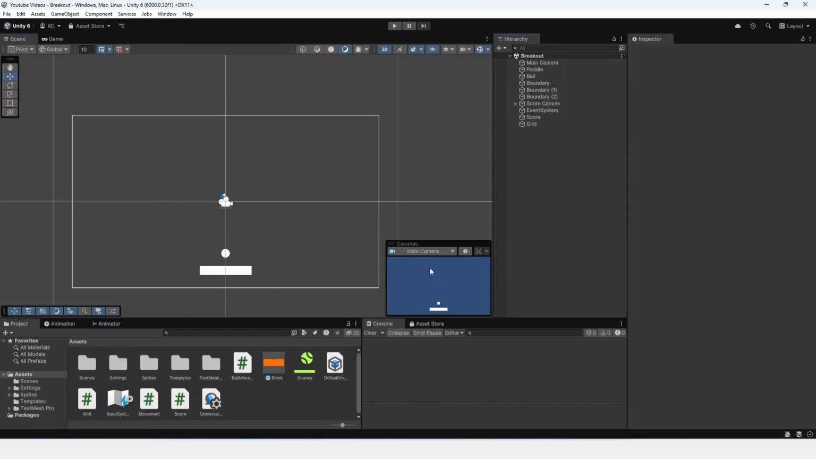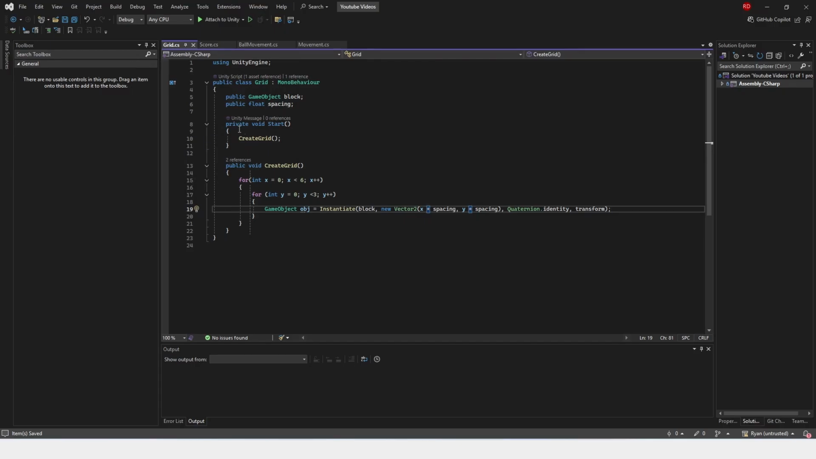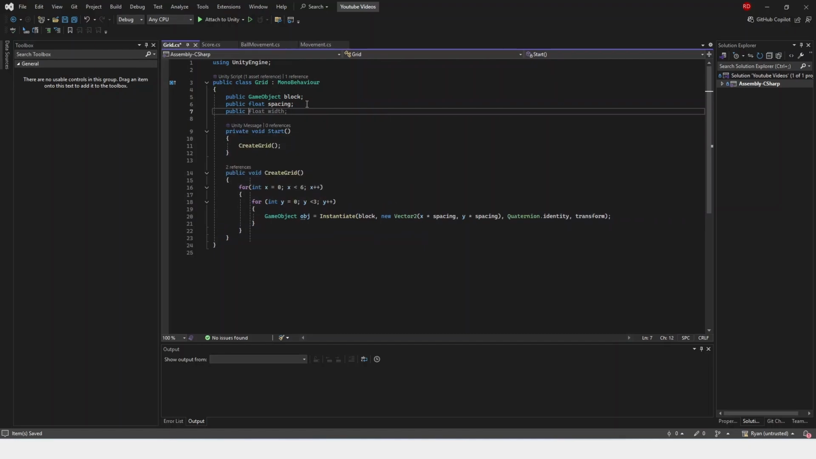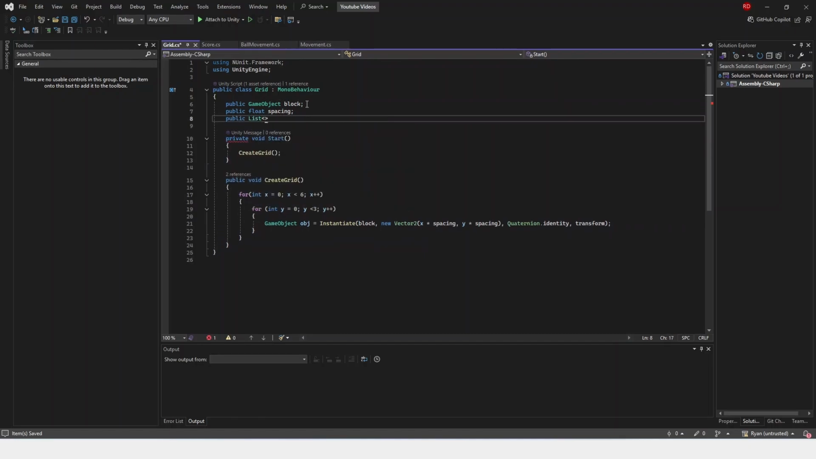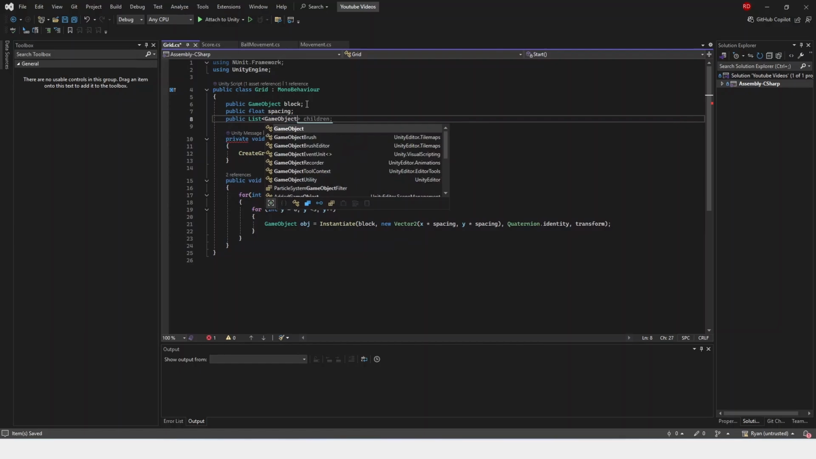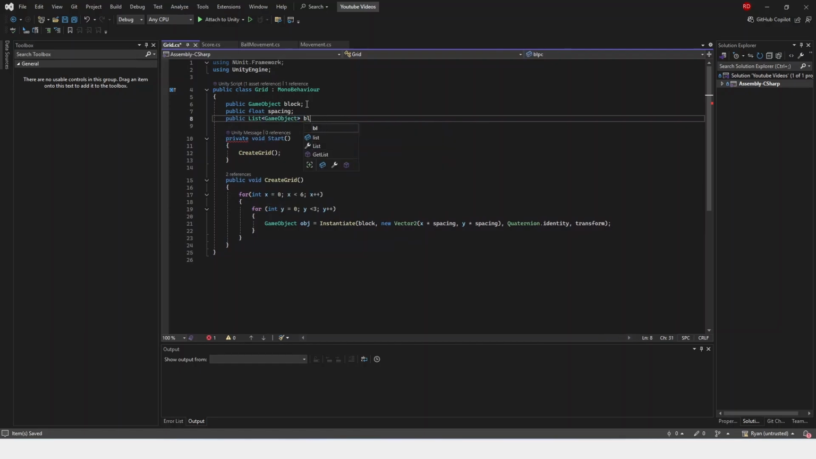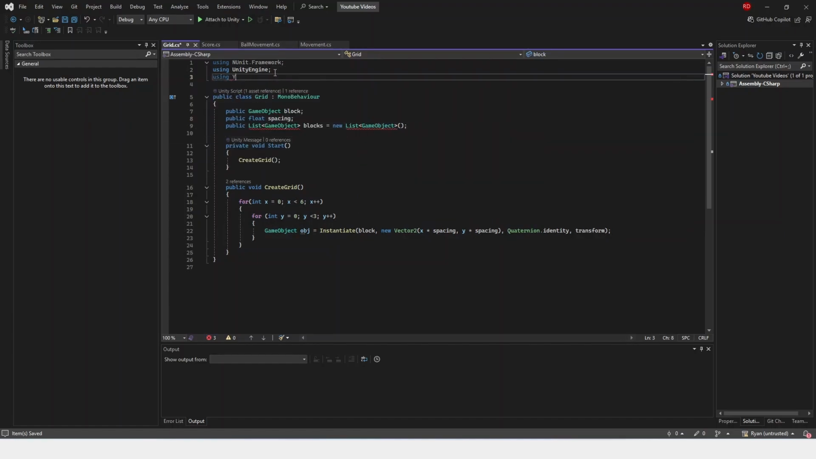But now the problem is that when we play, the grid is not destroying itself. So I'm going to need to create a public List of GameObjects, and I'm going to name this blocks, equal to a new List of GameObjects. And I am getting an error here because I am not using System.Collections.Generic. So I'm going to do using System.Collections.Generic. Now that gets rid of the error.